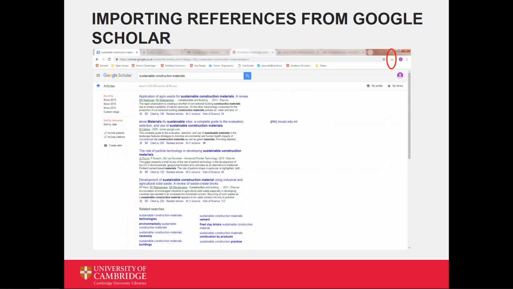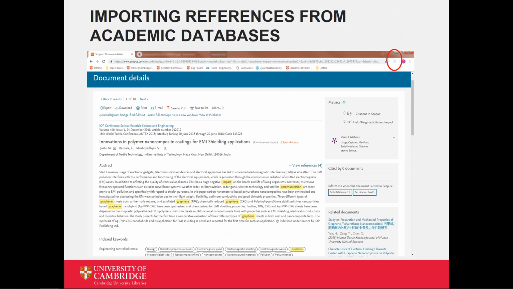The way that we import references from Google Scholar into Zotero is very similar to the one we've just seen. Click the Zotero connector in the bookmarks bar and select which references to import. In academic databases such as Scopus, once you've found a useful resource, go into the Documents Detail page and click on the Zotero connector in the Bookmarks bar in order to import the bibliographic reference.